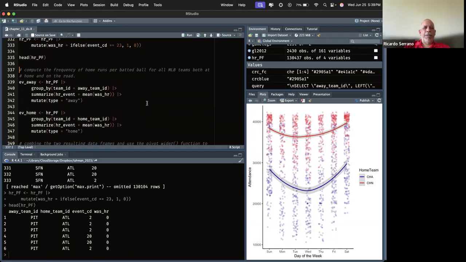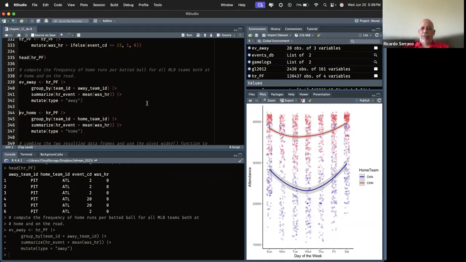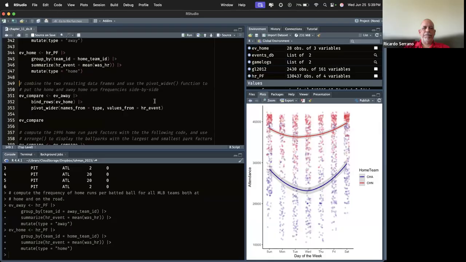Okay. So now, with this information, we have to create 2 data frames. We're going to create the data frames with the mean home run, the average home run that happened during that season in the away games, right? In the away events, away games, and the ones that happen at home. So we're going to do that, right? EV away, events home.